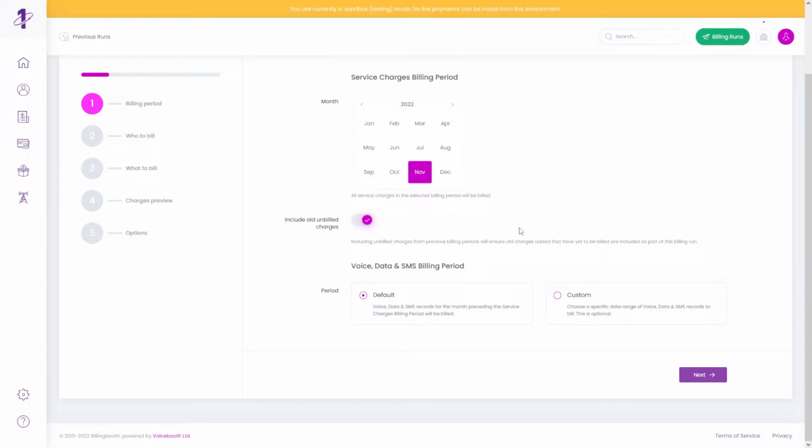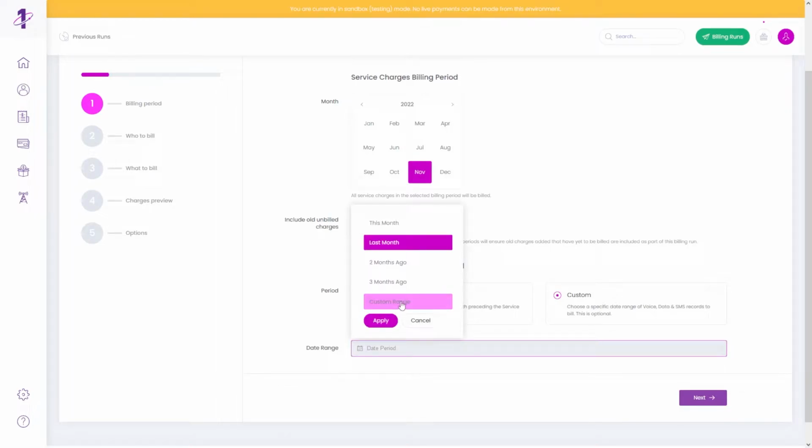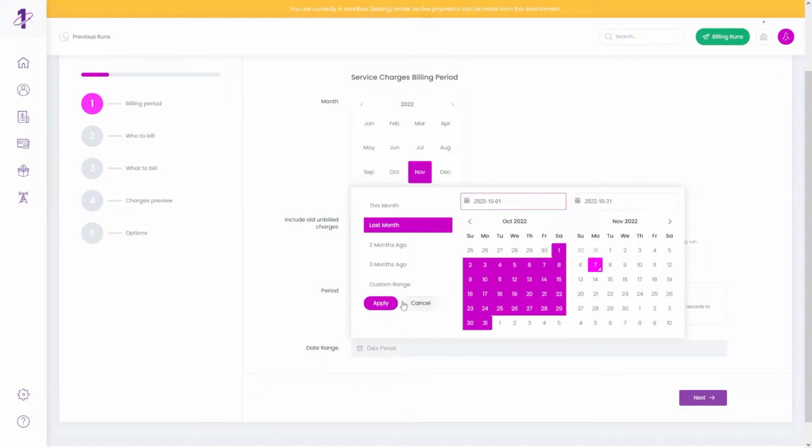For the voice data and SMS billing period, leaving it on default will bill the voice data and SMS charges 1 month in arrears from our service charge billing period. In this case, by leaving it on default, the voice data and SMS billing period will be October. So we'll be billing November's services and October's voice data and SMS charges. Setting the period to custom will reveal a date range field which you can use to specify a custom date range that you'd like your voice data and SMS billing period to be. For this tutorial, we'll stick with default.